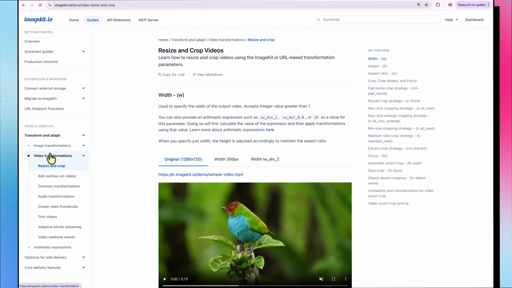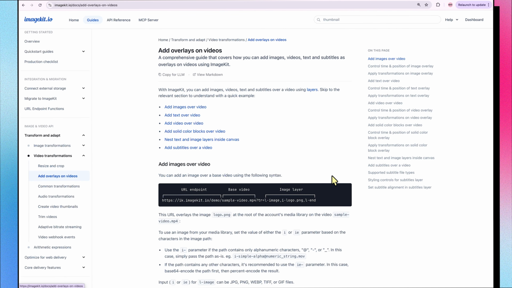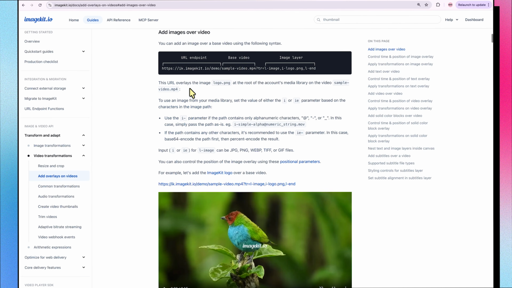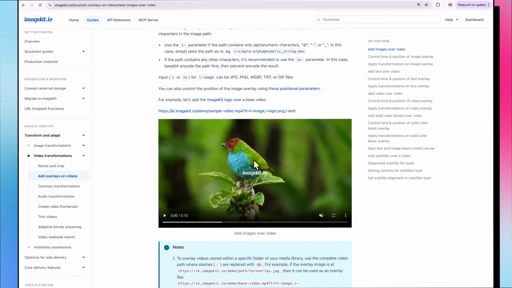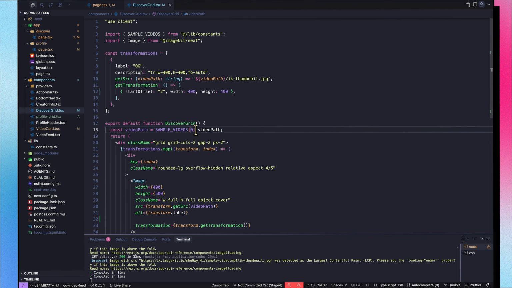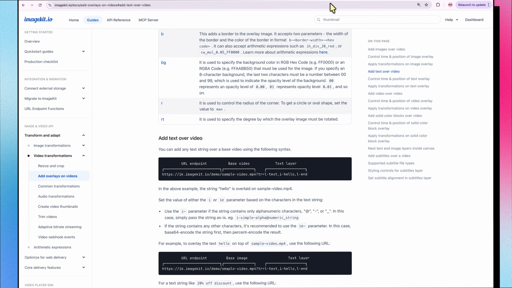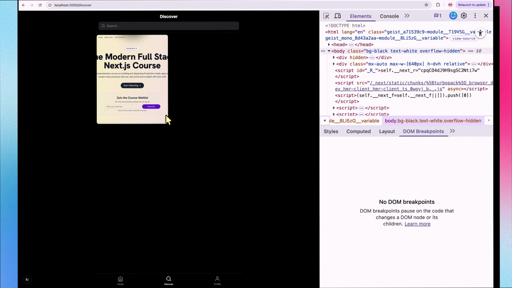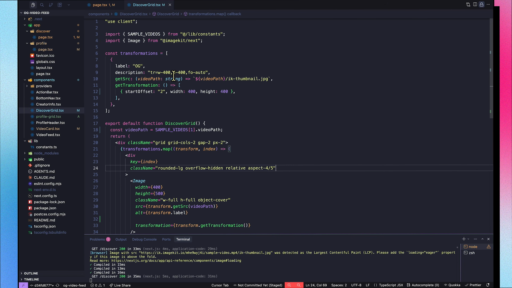So now if we go back here, we go to video transformations. We can also add some overlays on top of the video. For example, if you want to add images over video, like a branding, we could do that as well. So if we head back, let's just change this to 1. Let's create a more fun one, this video. And then I can just add Next.js course.dev on top as an overlay.